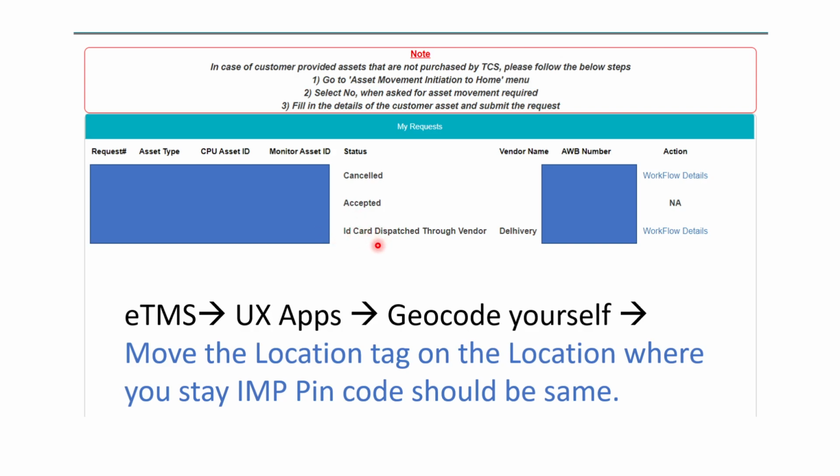I have already ordered the ID card, so it is showing ID card dispatched through vendor, that's delivery. But in your case it can be only ID card. Okay, then you have to click on view details. Then after clicking on view details, you will be seeing an option where you have to enter your mobile number and get an OTP and get it verified. After doing that, it will ask you, have you geolocated or geocoded yourself, yes or no. If it is no, then you have to do it. Okay, that is a mandatory process.